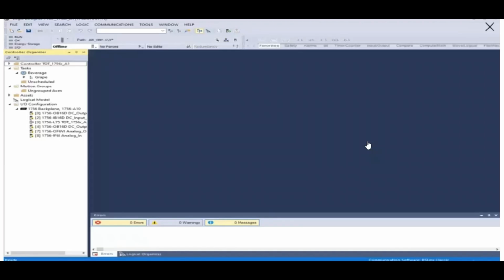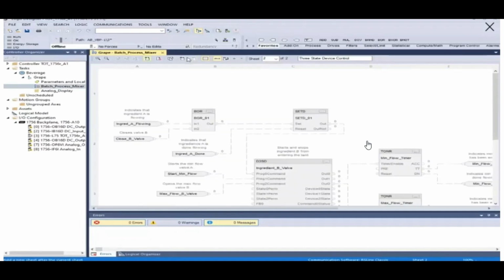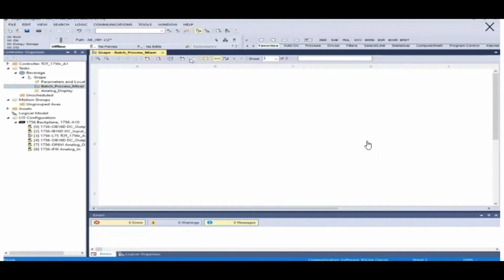Program a Totalizer, or TOT function block, in the Studio 5000 Logix Designer software. Open the batch process mixer from the controller organizer. There are two pre-existing sheets. To start programming, create a third sheet and name it Total.